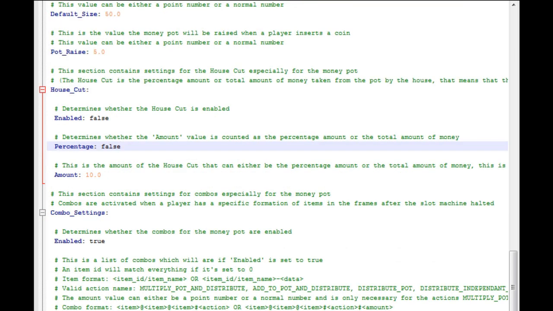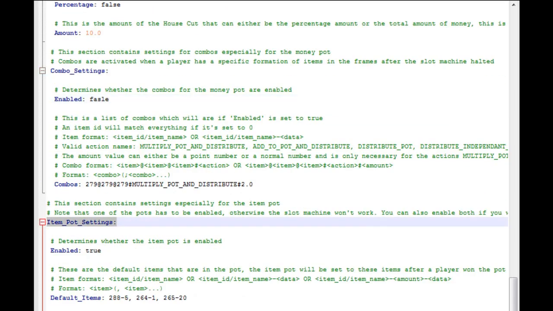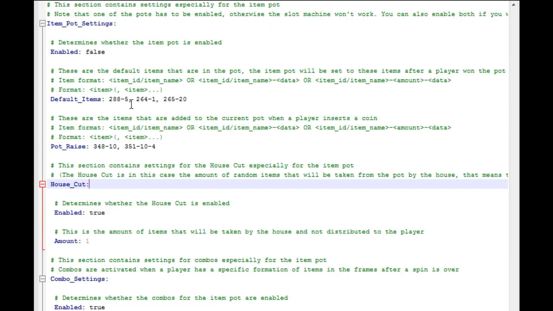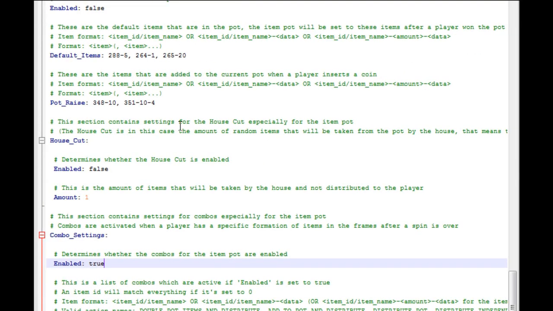Combo settings, once again I like to keep it simple and I don't use the combo settings, so I'm going to set that to false. Item pot settings, this is whether you want for the players to win items. I personally don't want to give out items, just money, so I set this to false. The default items and their amounts are here, so this is the IDs and the amount that they would get. House cut, this is the same with the other one, they take a percentage of the items away, and once again the items have combo settings.